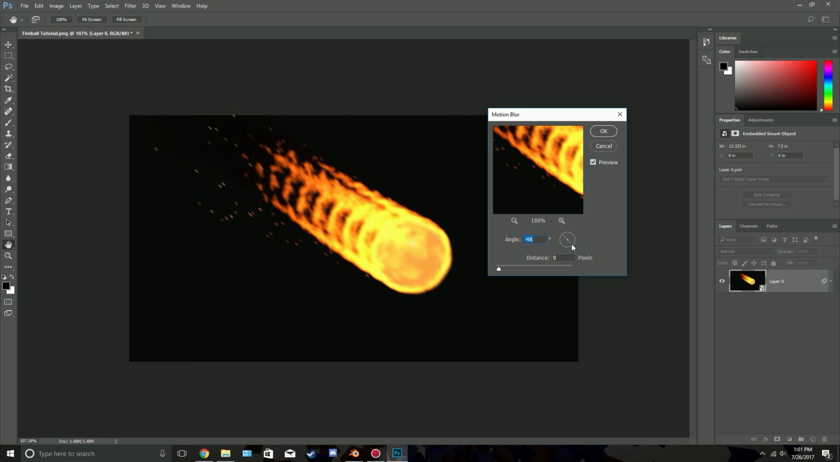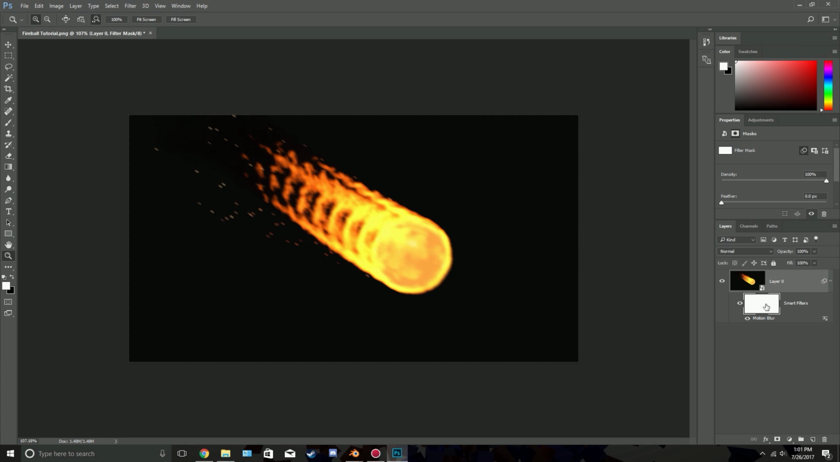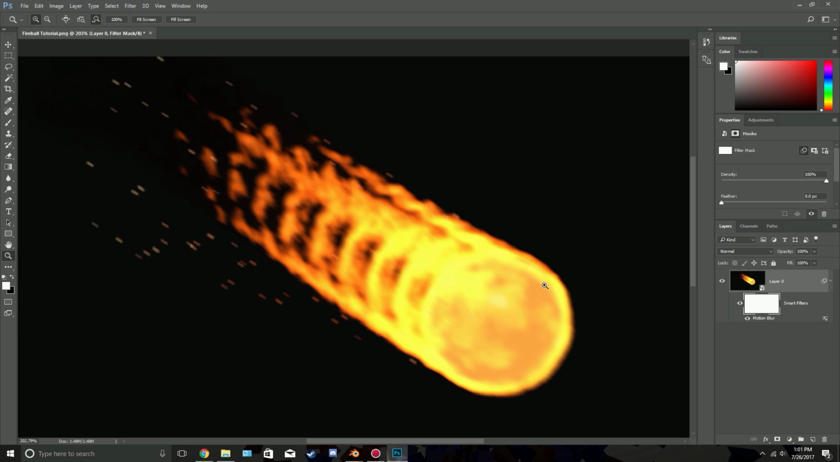So that looks pretty good. And the distance of 8 I found is pretty good for it. Then click OK. Then click on your mask, and then zoom in here and just mask out the fireball and leave the particles. Very simple. So press X to go over to black, then just paint over the top, just like this. Very simple and very easy, and not too hard at all.